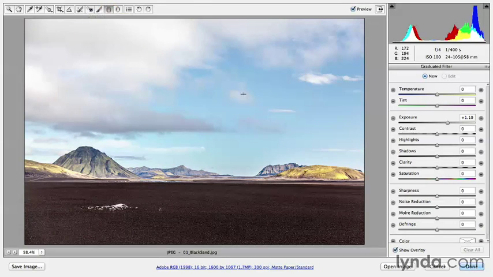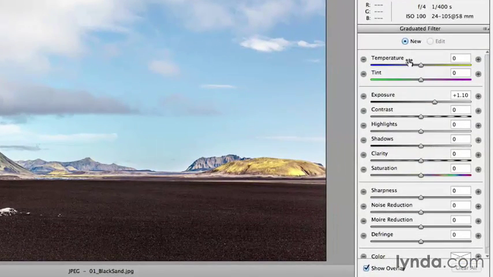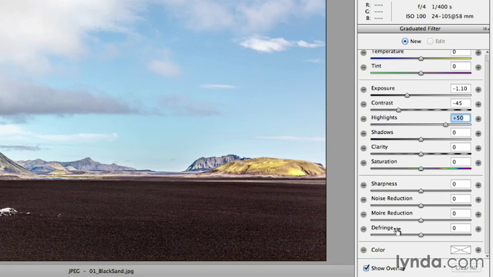Now the first thing that you'll notice is over on the right-hand side, there are a lot of different attributes that you can load this gradient filter with. And by load, I mean you can tell it to change things like exposure, either increasing it or decreasing it. You can change the contrast or the highlights. You can change shadows, clarity, saturation. You can even change sharpness and reduce noise. You can get rid of a moire. You can also change the amount of defringing selectively, and you can even add a color overlay.